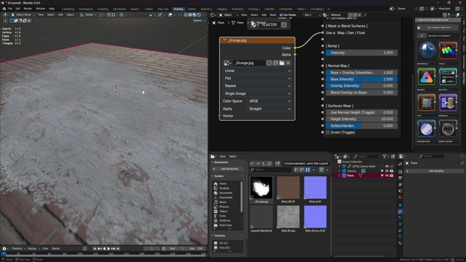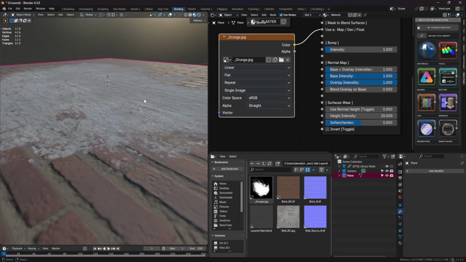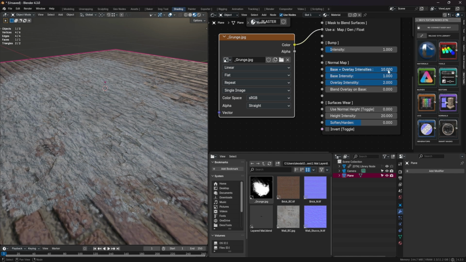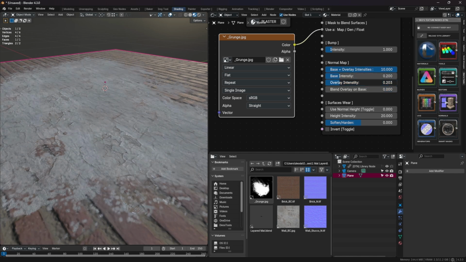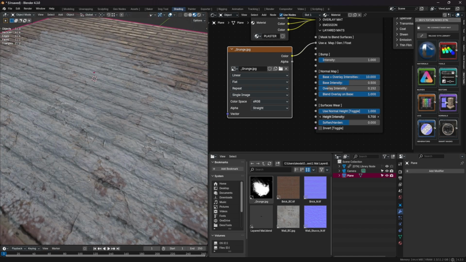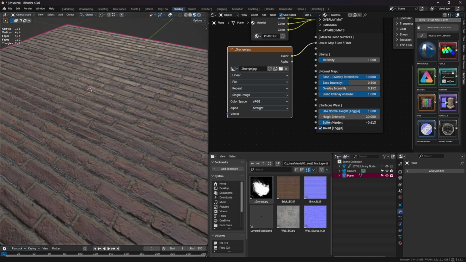Here, you can control the intensity of the normal map for both materials, the base and the overlay, and simulate that the overlay is mixed on the height of the bricks. You can also manipulate whether the overlay material or surface will show signs of wear.